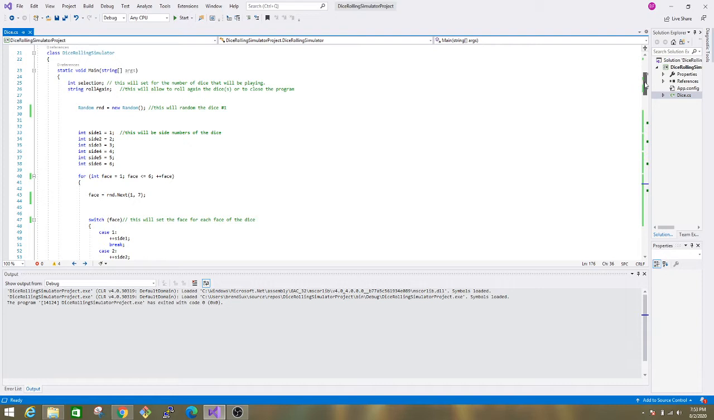It depends on if it's yes or no. Then this one is a random round, a new random. This will randomize the dice for every dice. Then all this is also for the size of the dice, like size 1 is one dot, size 2 is two dots, and so on up to 6.